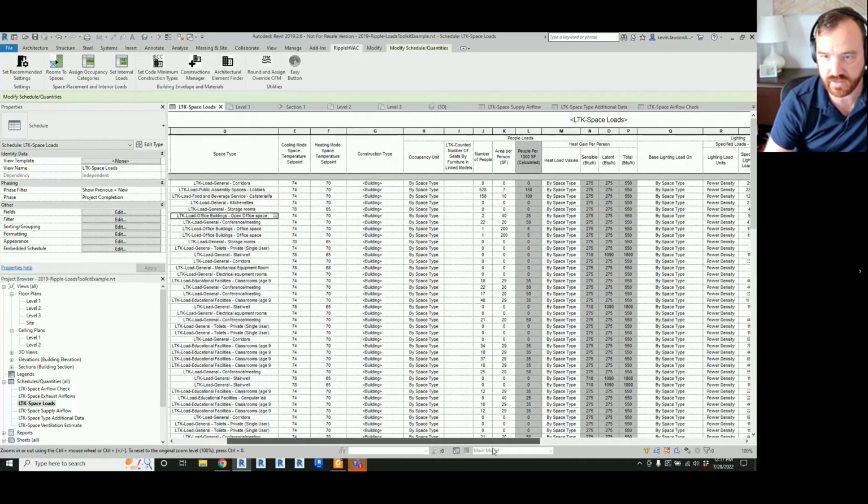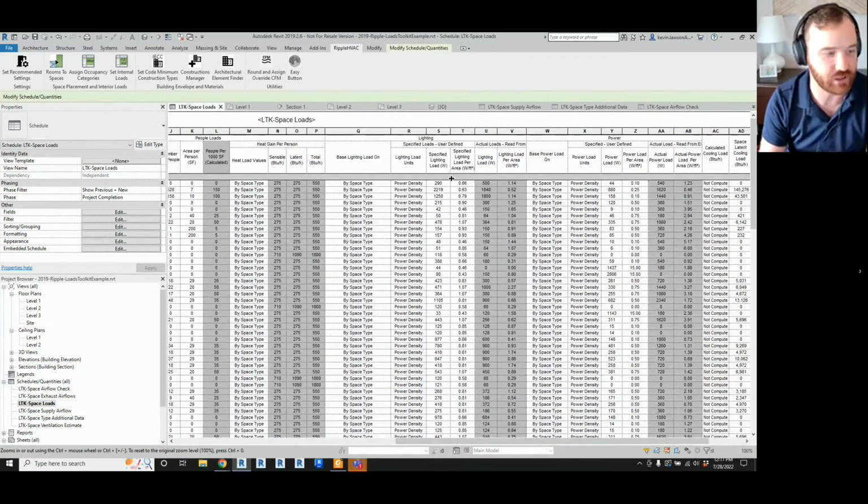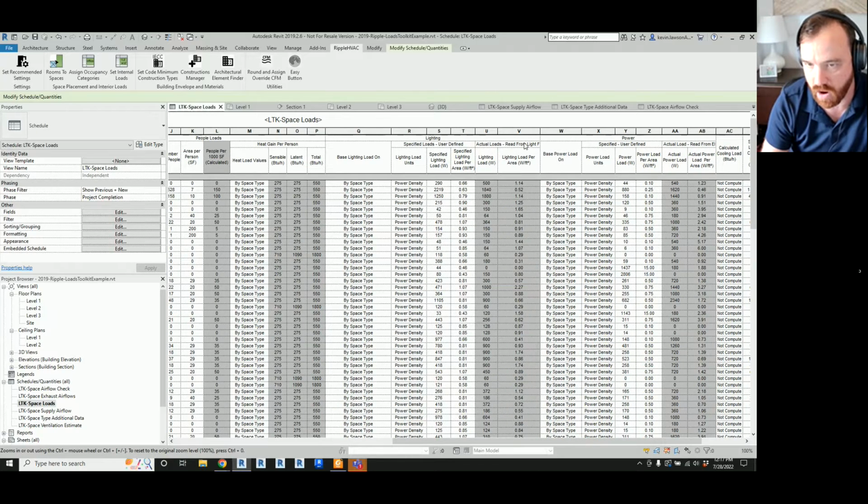So these space types, as we went through, they've got a lot of internal load information, just watts per square foot assigned to them. But there's also actual loads, and these are actually read from the elements in the model. So our lights, for every light in the space, it counts up all the lights, gets the wattage off the connector, and puts it here. So if I want to use the actual lighting load instead of what my space type is, I can change it to that, and it will use my actual lighting load.